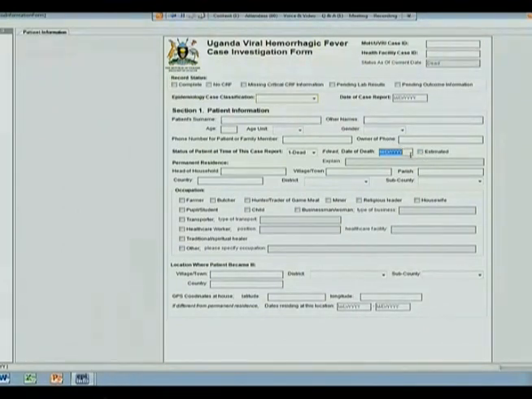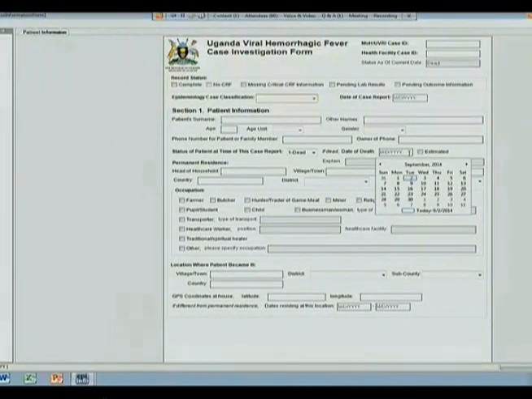Something unique to EpiInfo is that you have to enter an actual date. Back when we were using Excel for this, if you weren't 100% sure of the date of onset, you could put July 2012. You can't do that in EpiInfo. So for most of the dates, we have a little estimated checkbox.